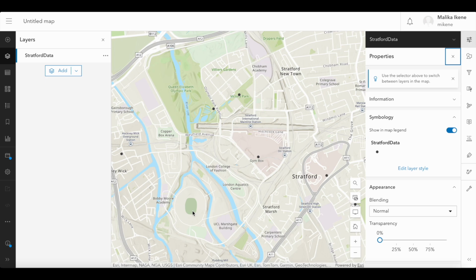Remember that if you can't quite see where your data is, try and have ArcGIS Online automatically zoom to it by heading over to the Layers panel on the left-hand side and clicking on the 3 dots beside your newly added layer, and then finally by clicking Zoom to, like so.